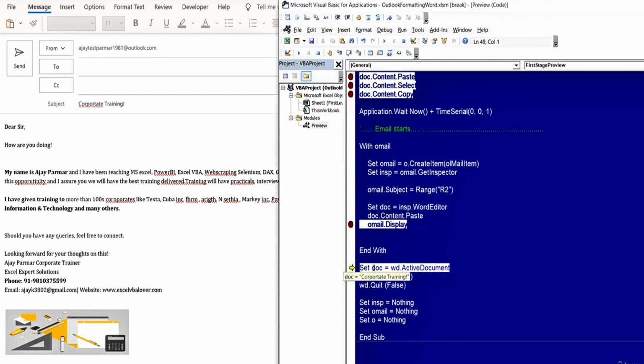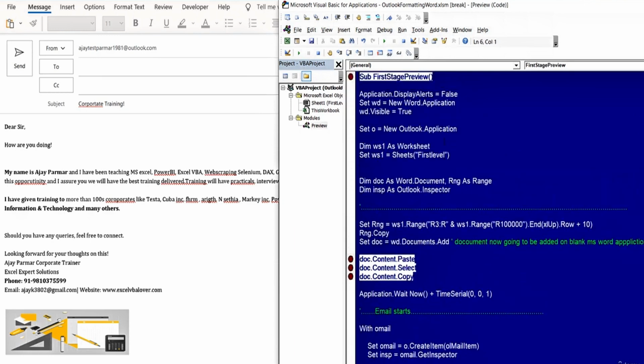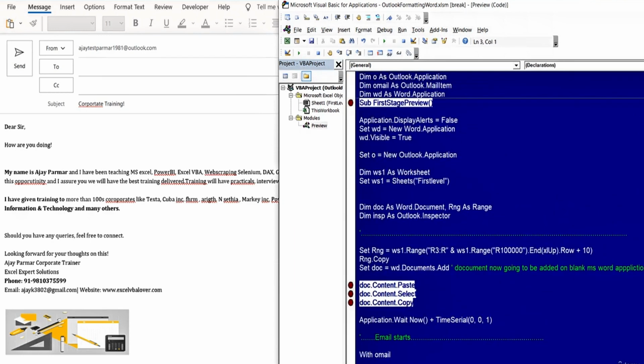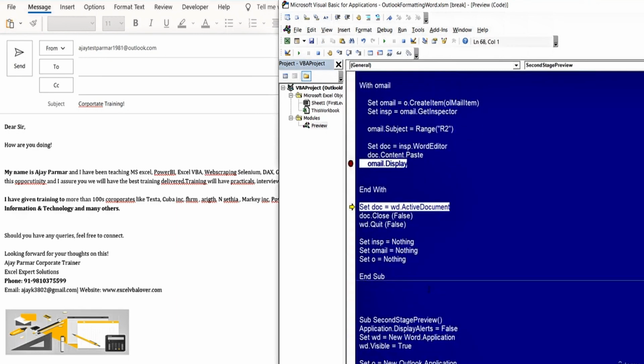Why I have written this set document equals to wd.activedocument, because you can ask me that document was already defined, isn't it? You have defined the document somewhere here. Yeah, this line. So document is already a part of your MS Word, isn't it? WD, which is your new Word application. So why are we doing this again? I'm writing it again, but this time I'm writing active document. I'll tell you the reason, because your document is no more actually related. This object DOC is no more related with the MS Word because of this line.